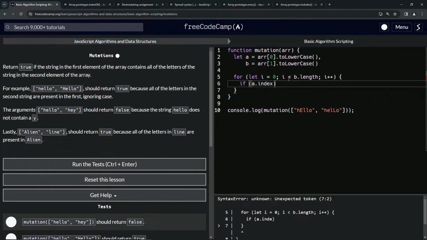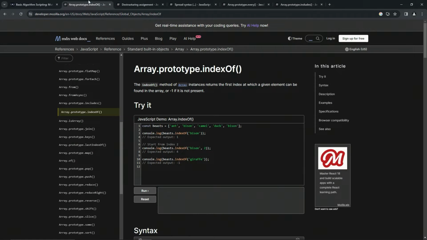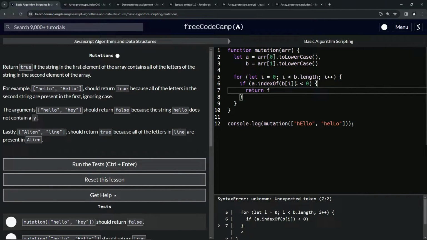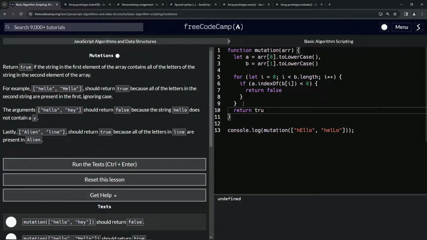a.indexOf, and if you forgot about indexOf, we've gone over this plenty of times before, but it returns the first index at which a given element can be found in an array, or -1 if not present. And we're going to be looking to see if it's not in there. So if a.indexOf b at i is not in here, so if that's less than 0, what we're going to do is return false. And if this goes all the way through and everything's cool, we'll just return true like that.